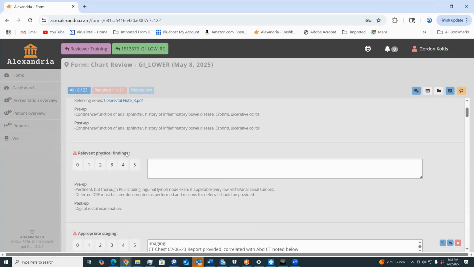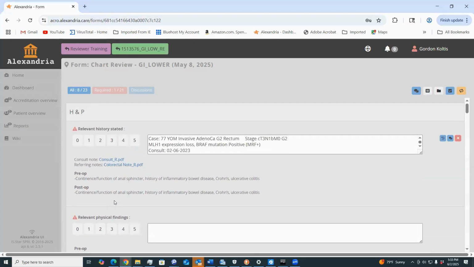And again here, relative physical findings. So this is what you're looking for, and this is what you should be using as a basis of your scoring. So if information that is listed here is not addressed in the records or documents that have been uploaded, then you are free to be deducting points from the total of 5. We'll go back to this.